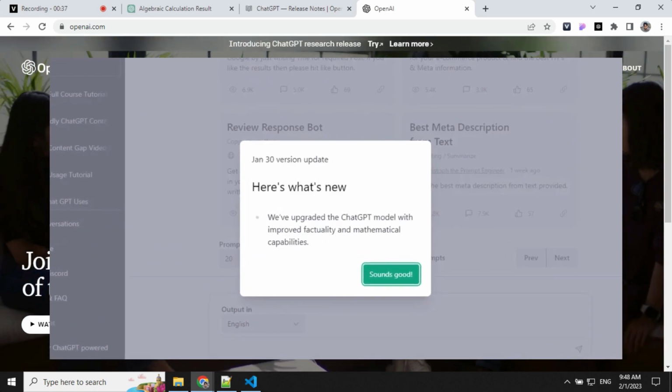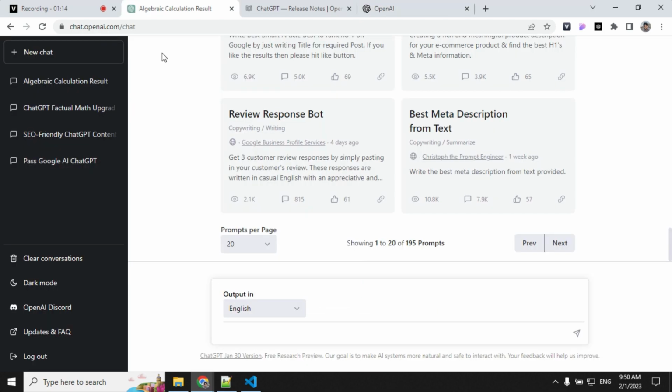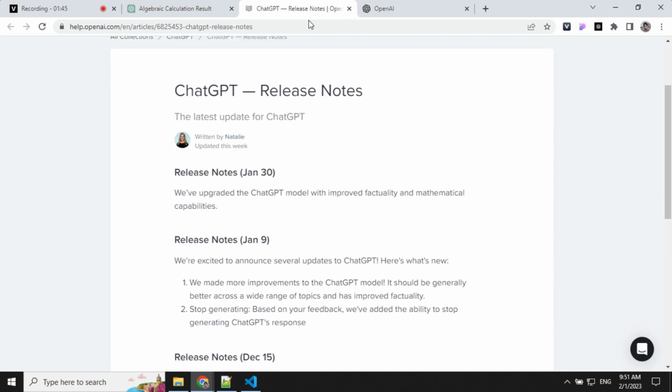That's right, OpenAI has just released a brand new update for ChatGPT. To check if you're using the latest version, go to chat.openai.com/chat. At the bottom of the screen, you will see ChatGPT Jan 30 version. To read more about the new update, click on this link.